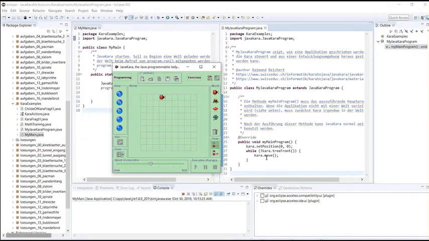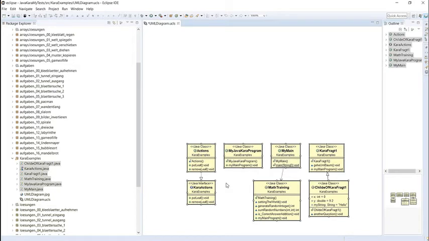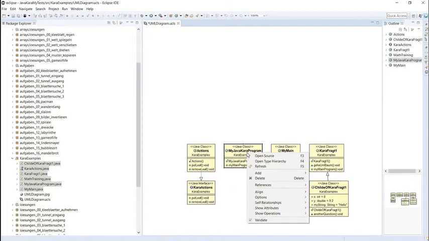JavaKara can be executed not only standalone but also under different IDEs. This example shows the Eclipse IDE. Using the Eclipse IDE provides the facility of reverse engineering the code. This example shows how to get the class UML diagrams.